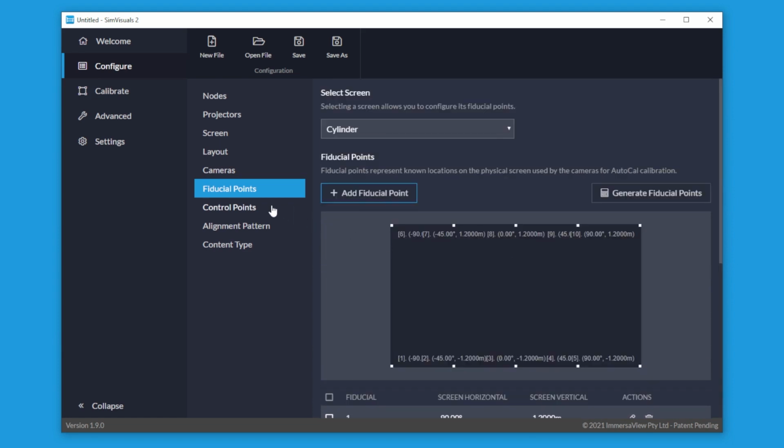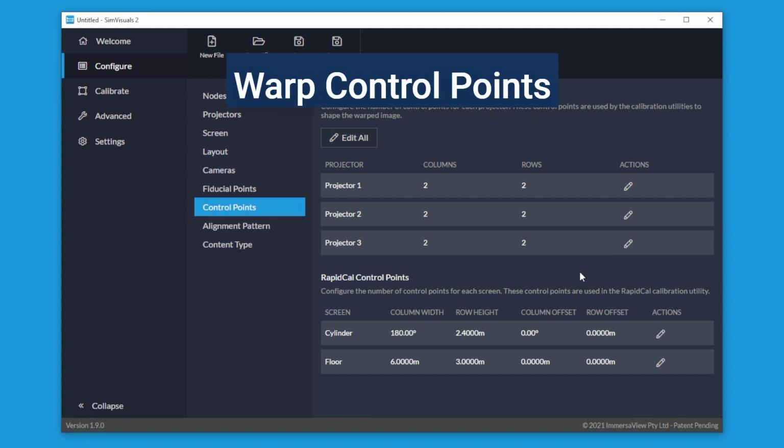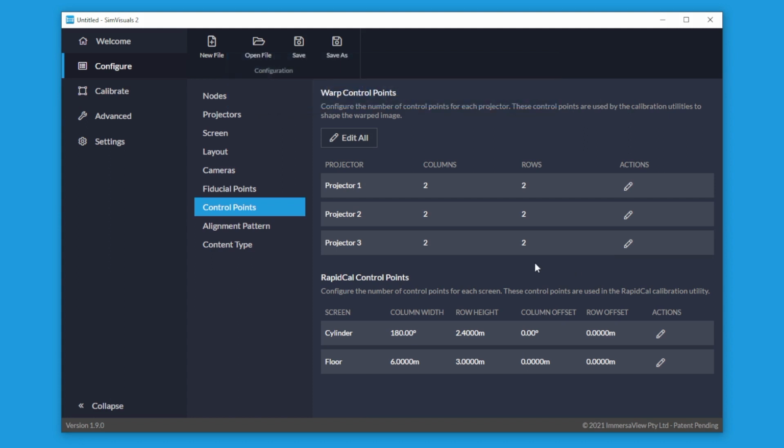So let's have a look at control points. The control points page is broken up into 2 sections. The top section is warp control points, which are the points that are used for manual calibration. For manual calibration, we start with a default of 2 columns and 2 rows, which gives you a control point in each corner of each projector. You can dynamically add or remove more columns and rows during the calibration using keyboard shortcuts.